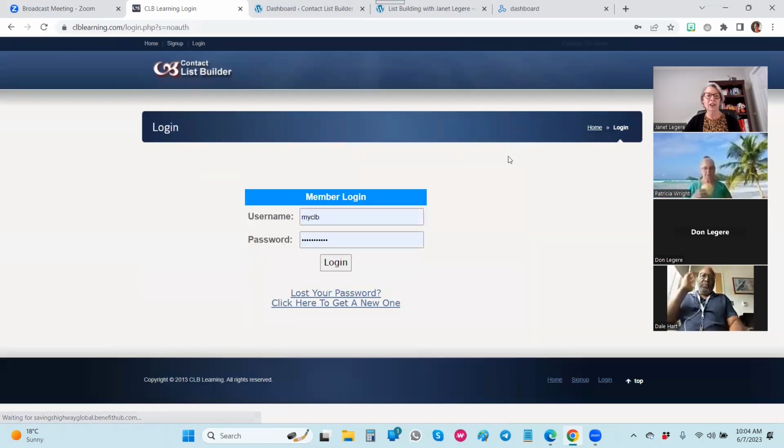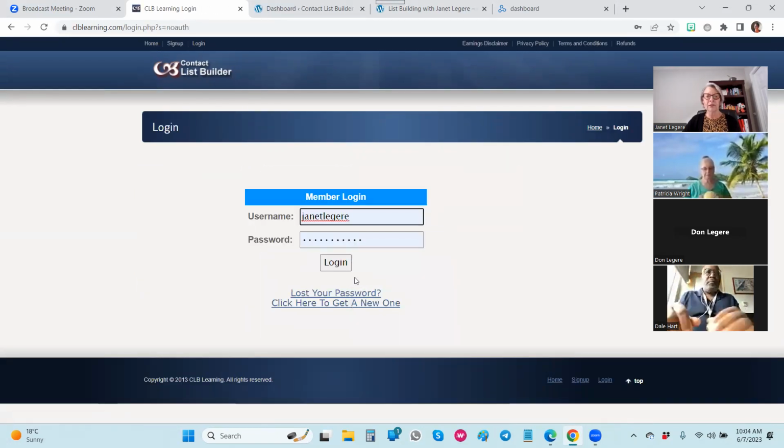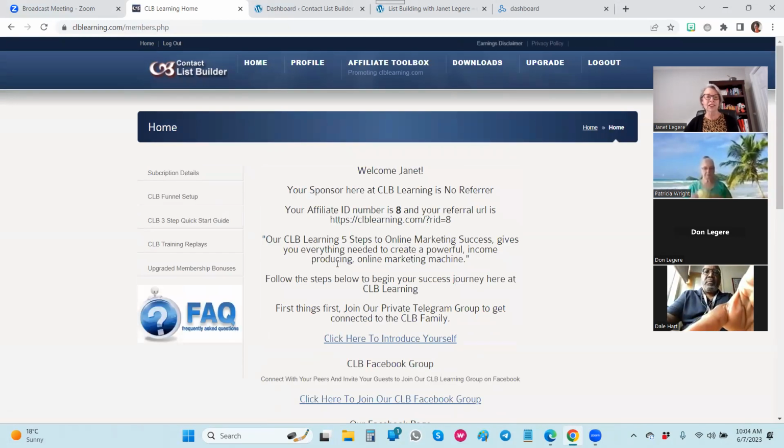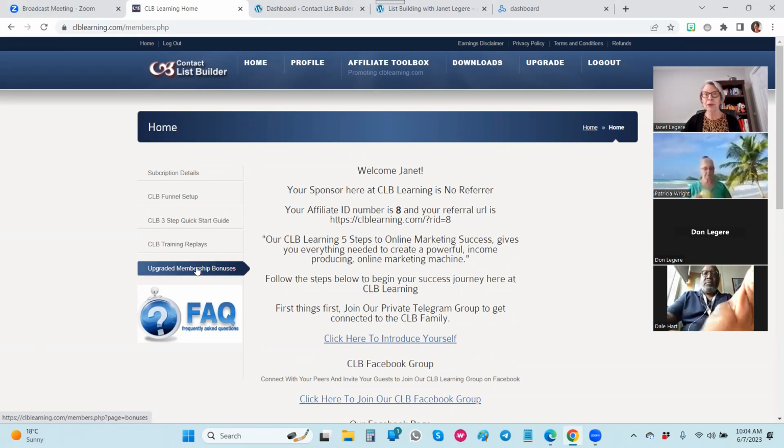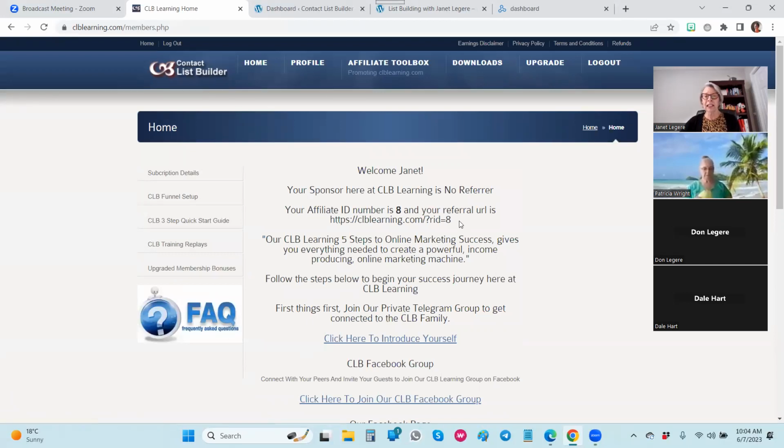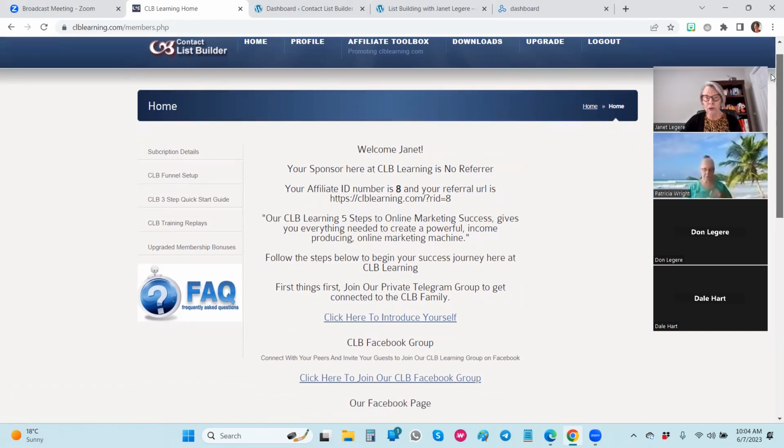Now what we're going to do, I'm just going to log out of here and log in myself as an upgraded member, and you'll see it looks a little bit different. Down there on the left side, we're going to go here to the upgraded membership bonuses, as that's where you get access to your blog. Now, something else you might want to know about your CLB Learning back office is the information. You've got your CLB affiliate ID information right here, and all this information. These are the steps to help you get started growing your list and growing your business and making this work. That's really what CLB Learning is about: helping you learn how to make this work.